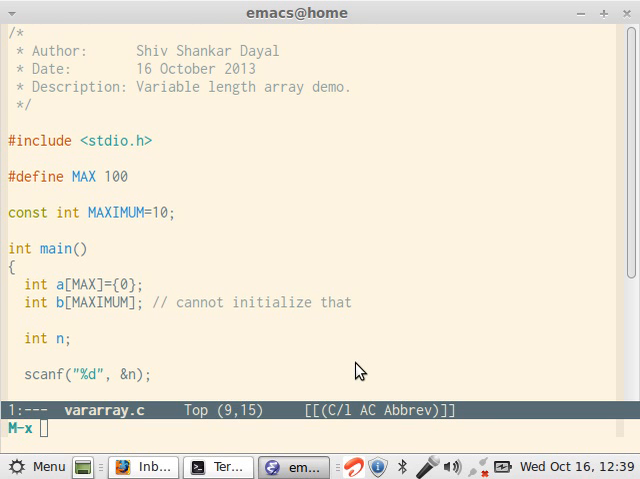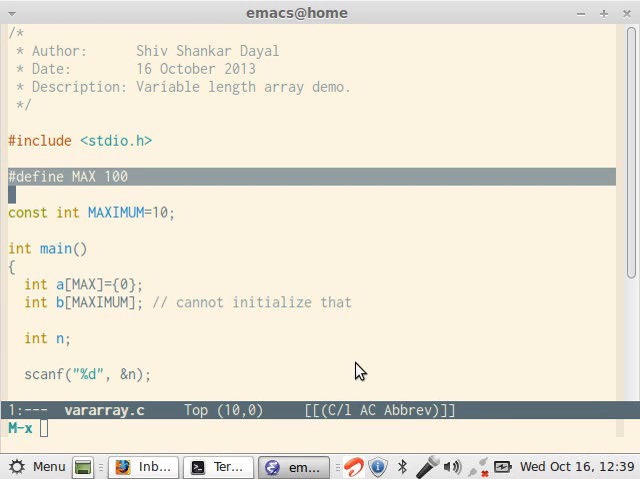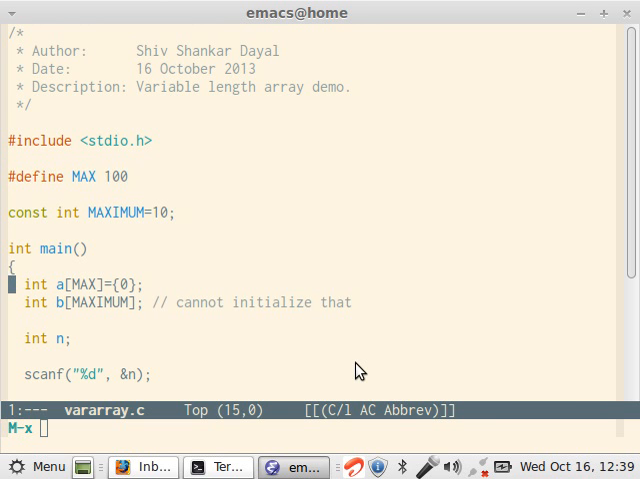If you see old code in many books, they will define a macro like this: #define MAX, maybe 10, maybe 100, maybe something else. And then they will say a[MAX] within brackets, and they may initialize to some value. I have initialized to 0, you may initialize to 1 to 100. So it depends. Now, a better way is you declare a variable const int maximum and then you declare the array. The restriction is that you cannot initialize it.